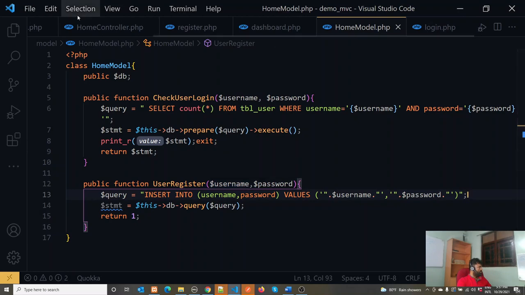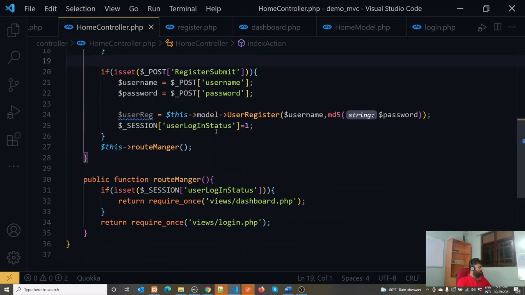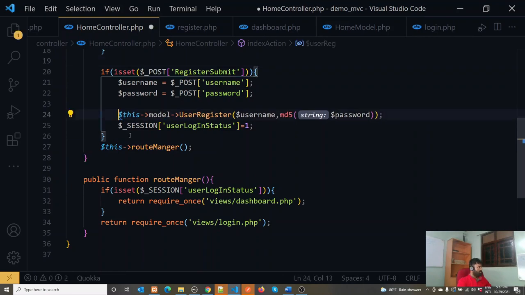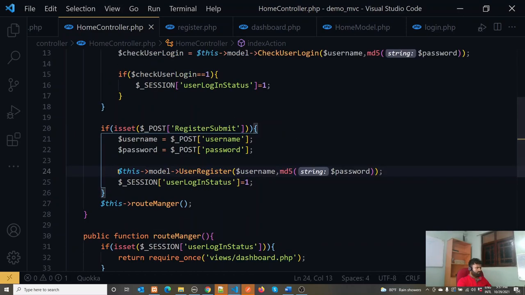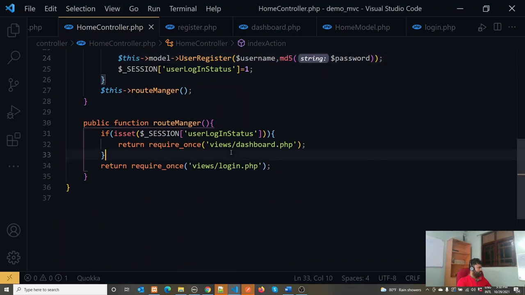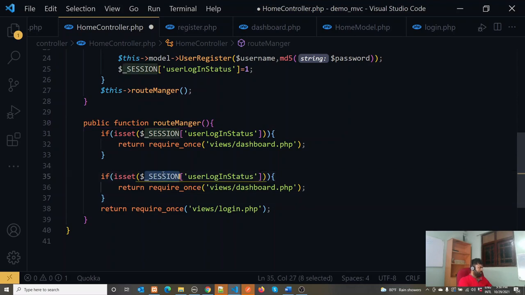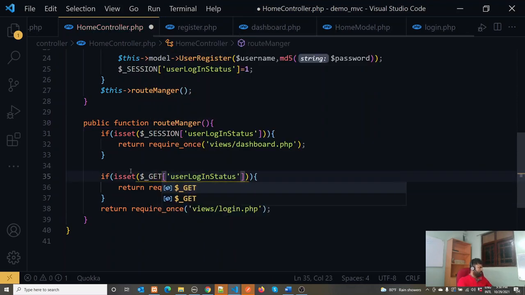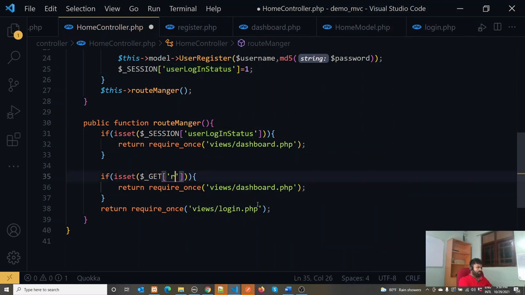Now let's go to the controller. Here also we don't need these variables. Now within this routing class we need to add some more options. Let's copy the same thing again. If $_GET user register is set, then we need to navigate to register. That means if the user clicks the register link, then we need to navigate to register.